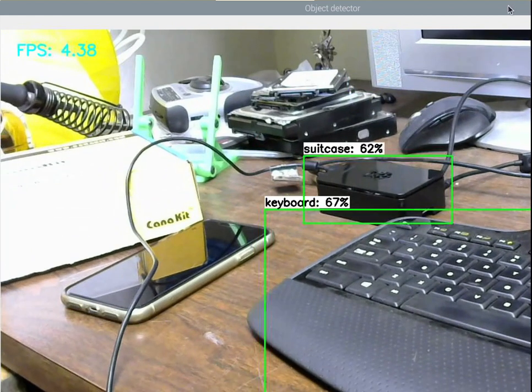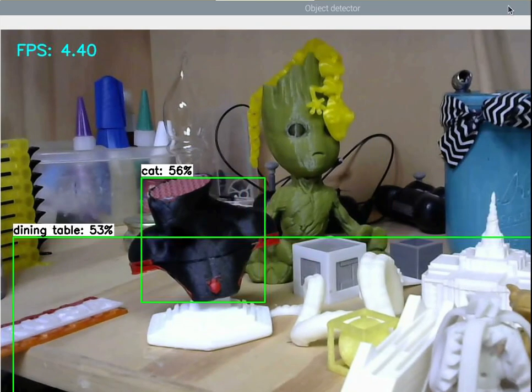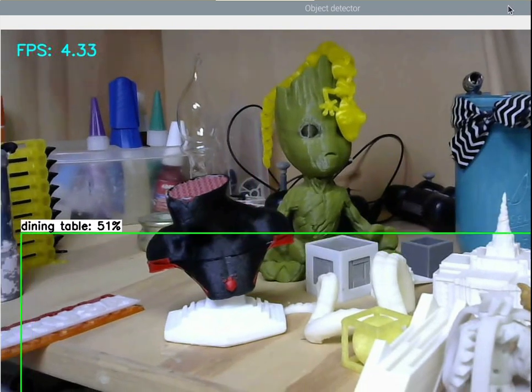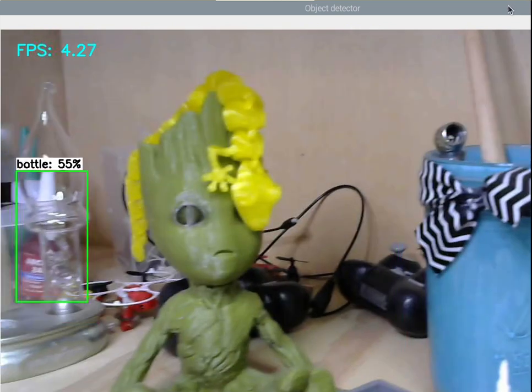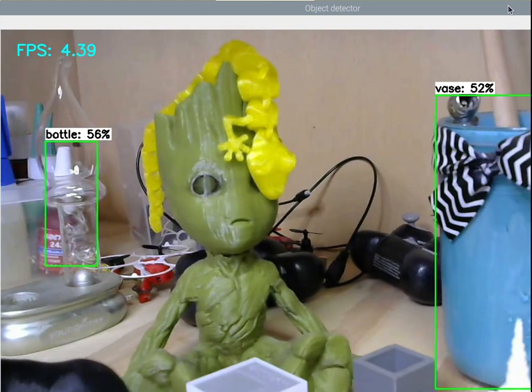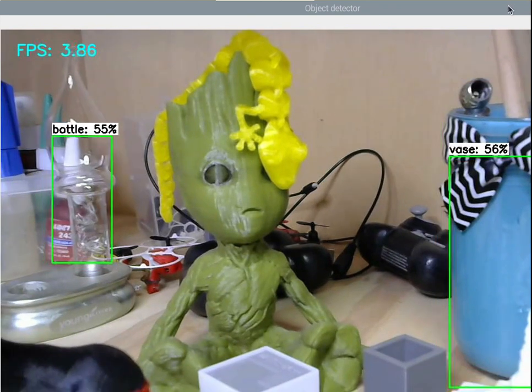Let's see if we can... well, notice that Groot is not a person. Oh, it thinks he's a teddy bear. I mean, he's kind of a teddy bear. If I could just hold my hand still, you know? Maybe he's a vase.